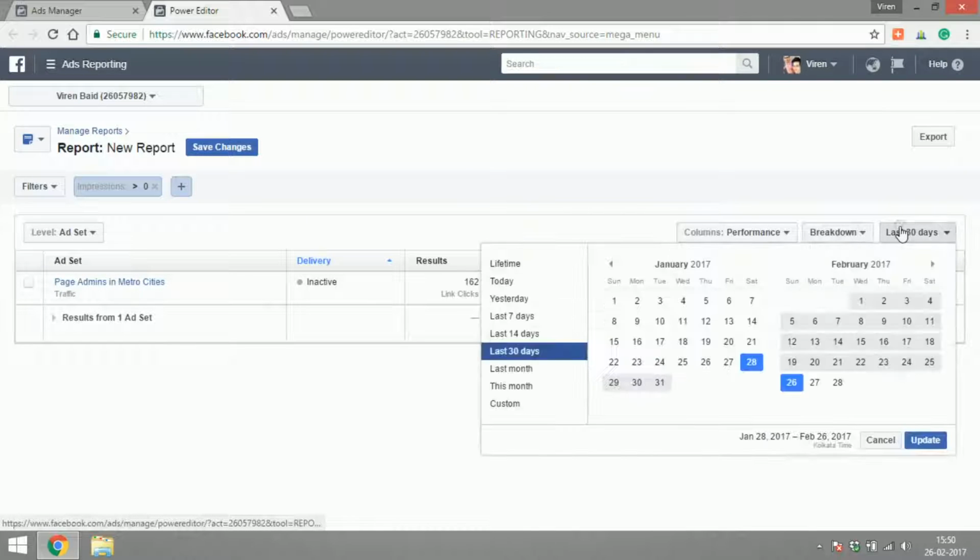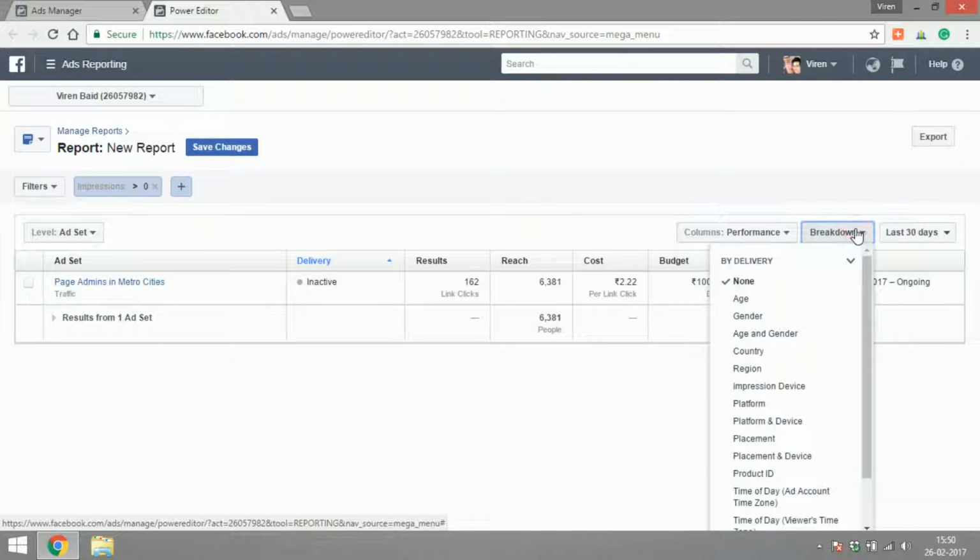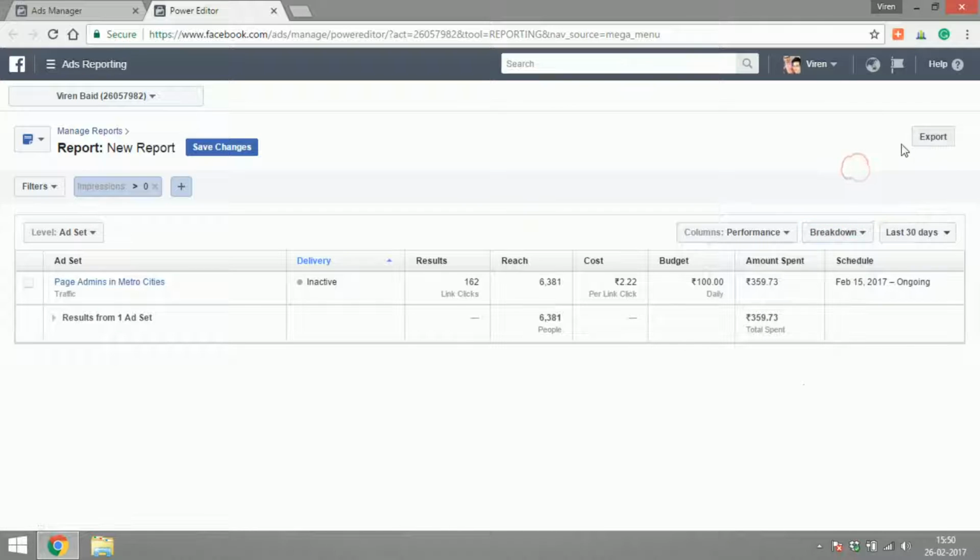You can select the date range for which you want the report. You can break it down by delivery. And finally, you can export this report. You can save the report as well so that the next time you want the same report, you already have all your columns in place and you can just directly export it for yourself.